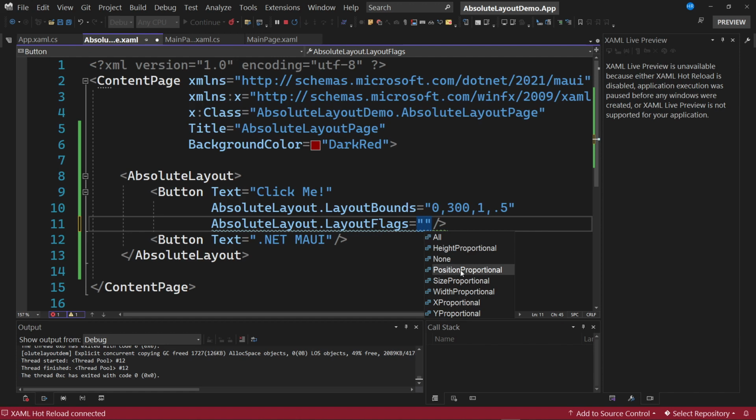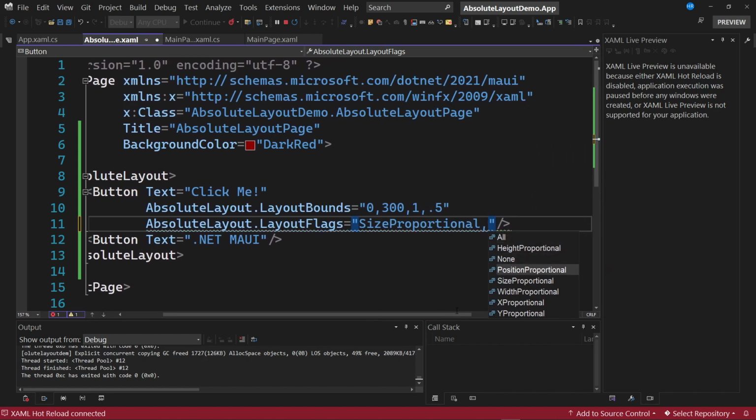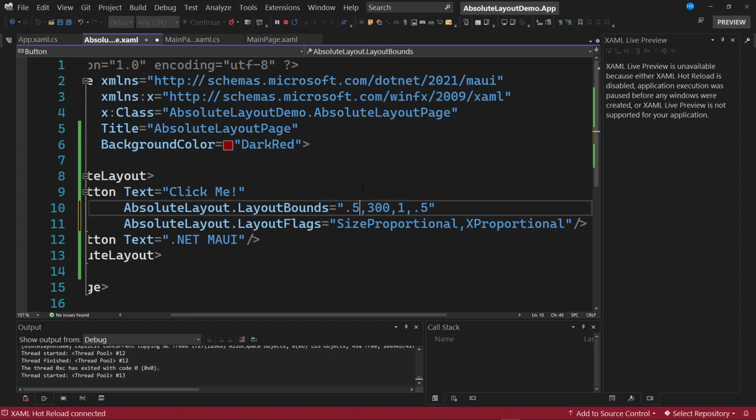But what would happen if we wanted to, for example, use the proportional size and in addition to that use, for example, X proportional? Well, we would do it by first selecting size proportional, placing a comma, and then the second value we would like to use, for example, X proportional. In this way, we would already be affecting 3 values, but the horizontal and vertical sizes and also the X position. We will then modify this value so that instead of 0, it is equal to 0.5. That is, it will be located exactly at 50% of our screen in its X value.